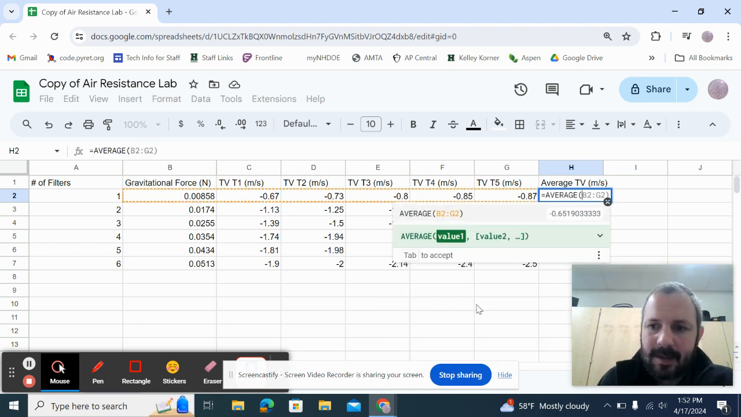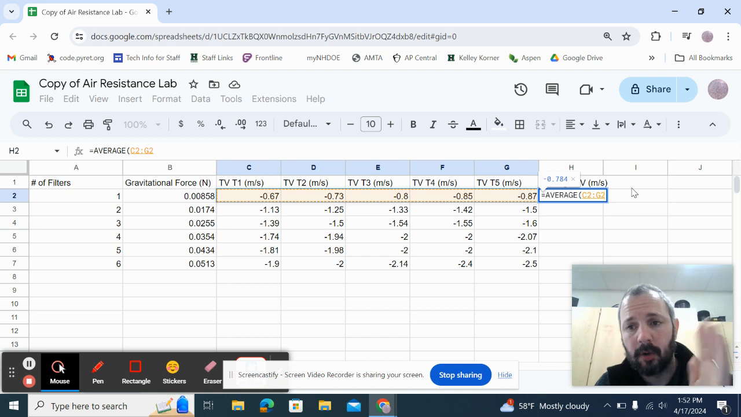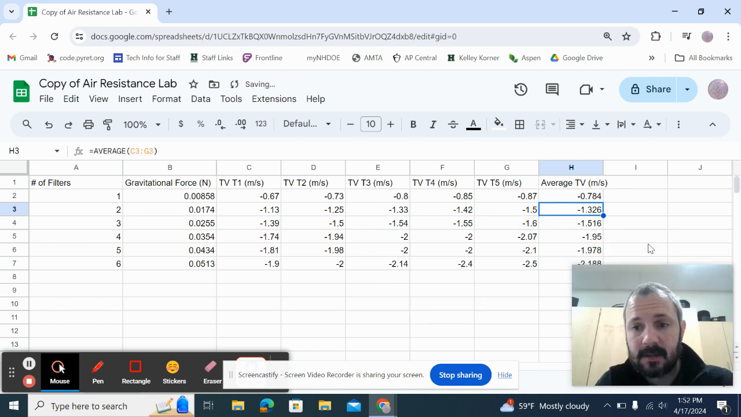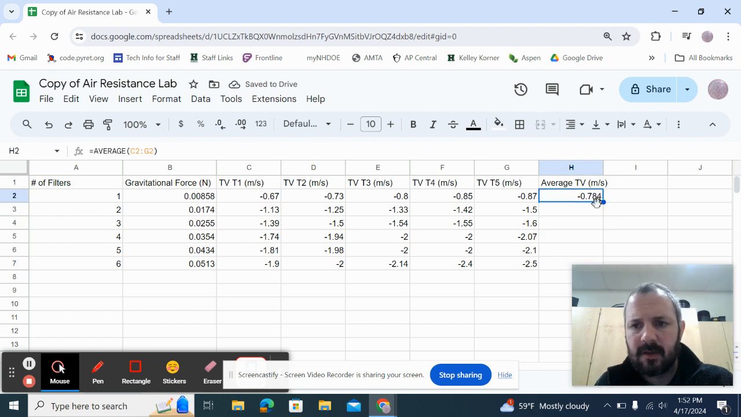All right. Then once you have that, you'll realize that it's probably recommending what it wants you to take an average of, but we don't want this gravitational forces part of it. We just want our terminal velocity values. So I'm going to highlight that data, which in this case is C2 colon G2. And then after that, I'll hit enter. It suggests an autofill for you. And you can accept that autofill. But if it doesn't, here's what you do to move the data to the other rows: you go to the bottom right corner of the box, drop down, and it will move your numbers down for you.